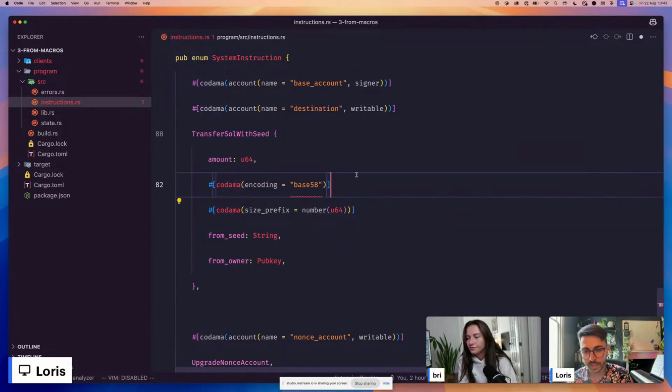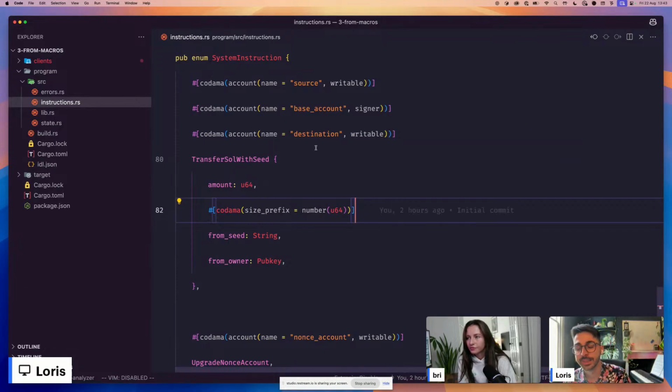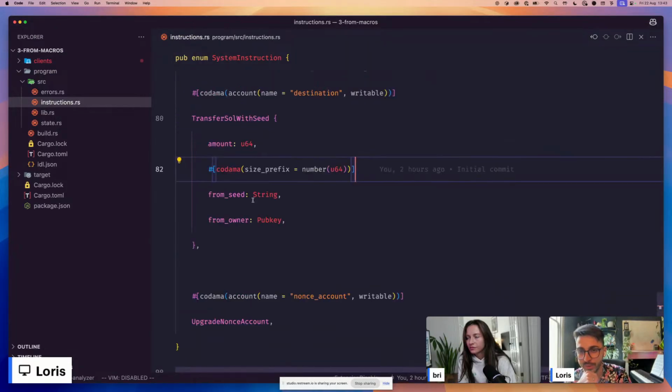So that's what I mean. All of these modifiers and these overrides and all of these things have to be written. And right now about 10% of them are written. But if your program is able to support Shank, then you should be fine using this. So that's basically the tour of how you would use Codama macros on your program.